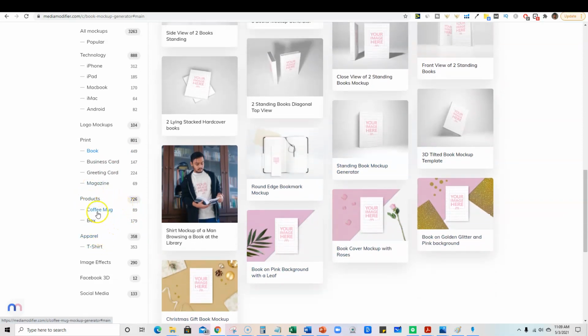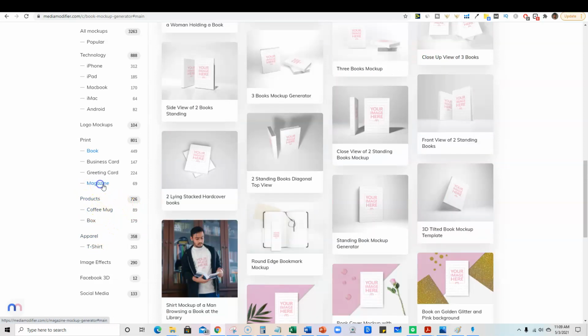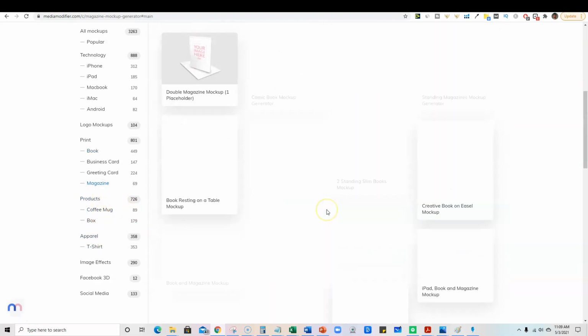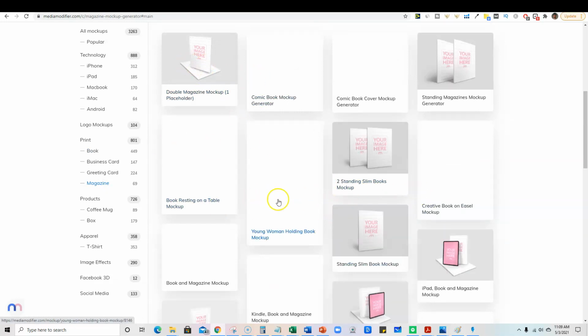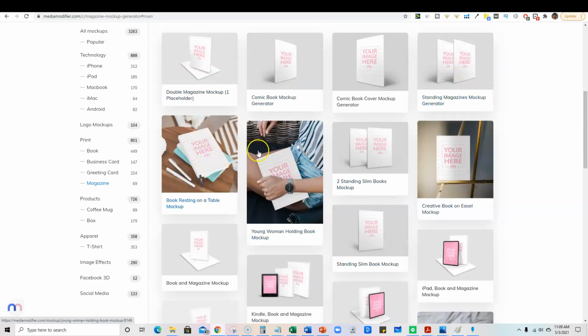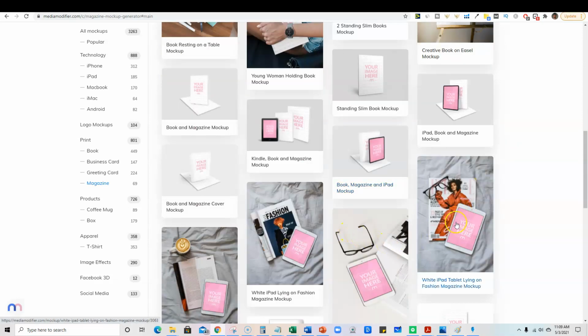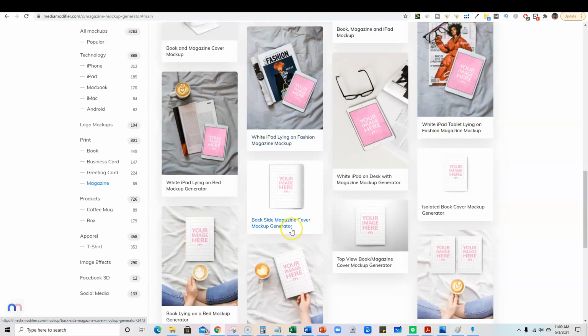And then you can come over here if you have, maybe a magazine and you're selling a magazine, then there are magazine covers, and let it load real quick. So all kinds of stuff, people, live action shots of sitting with the product, or your magazine next to an iPad, just all kinds of different mock-ups, which is super cool.